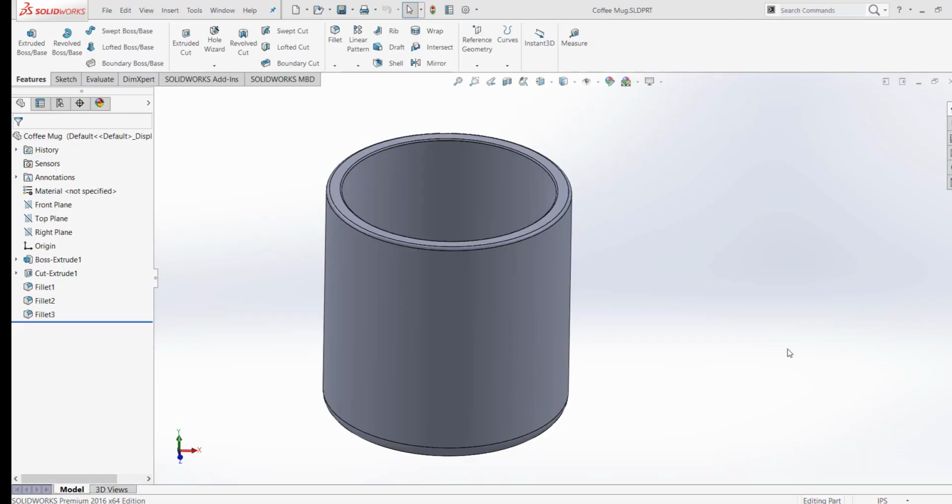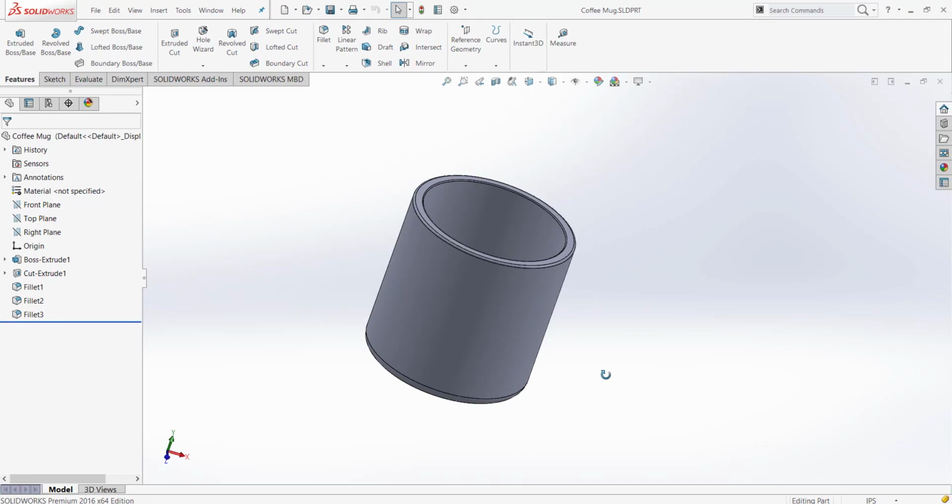Hello everyone, I'm your cat tutor, and this is chapter 2 of Basic SolidWorks 3D Modeling. In this chapter, we're going to go over Revolved Bosses and Swept Bosses.